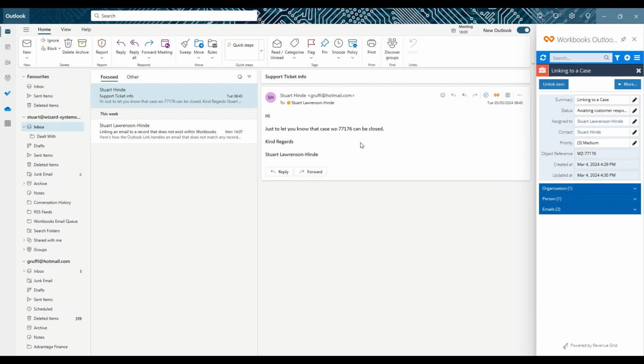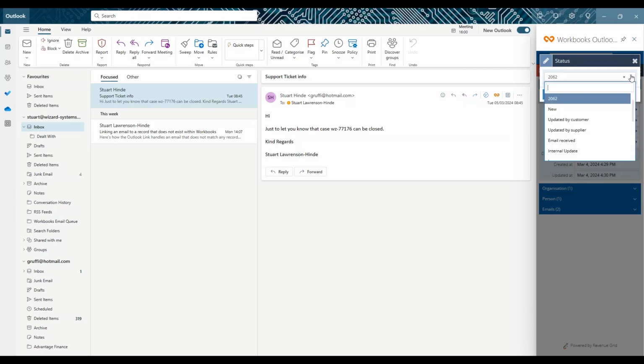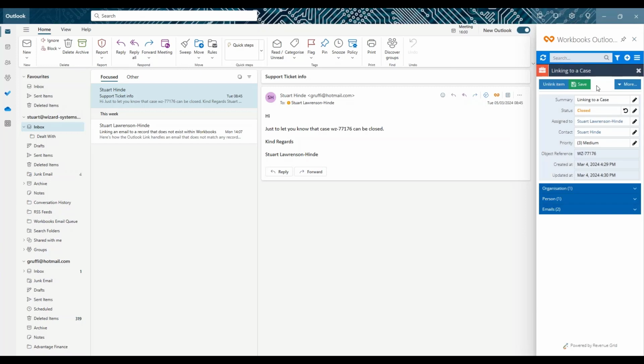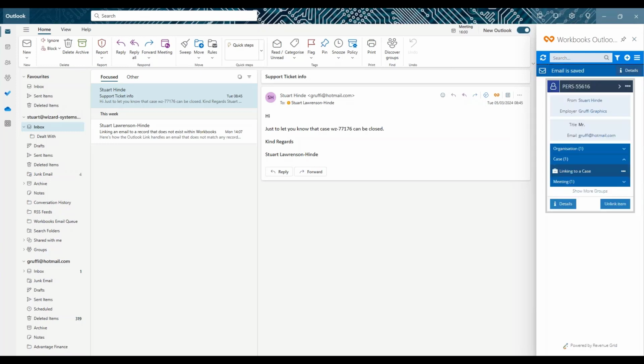But the email also says that the case has been closed. That would be brilliant. So I can see here that the current status is awaiting customer response. Well, the customer has responded. So if I click on this little drop down, I can go down to closed, click done, save the record. So not only have I linked the email to the customer record in the CRM, but I've also linked the email to the open case that's stored against that record in the system as well. So very quick, very easy, but that's incoming email.